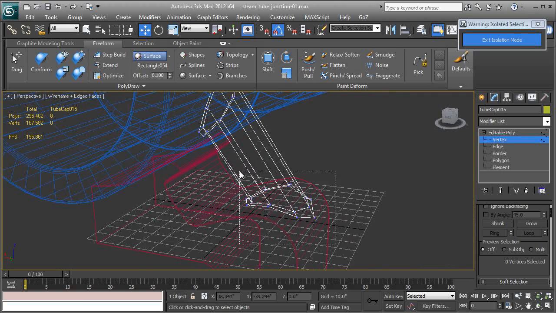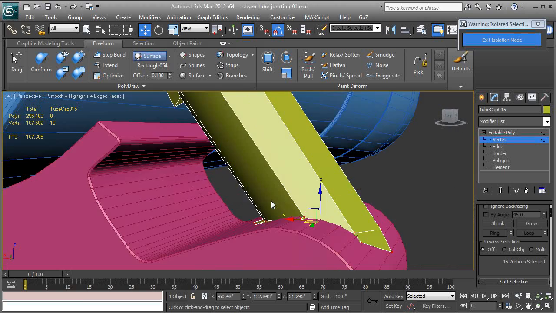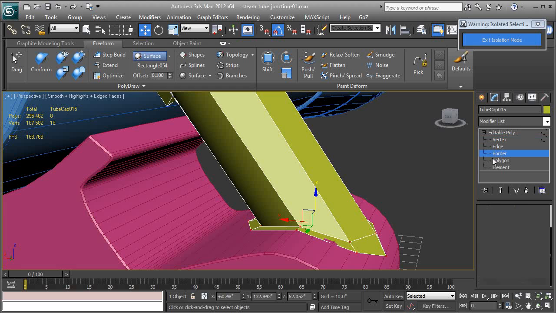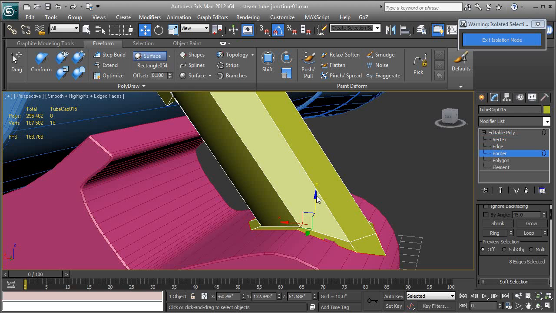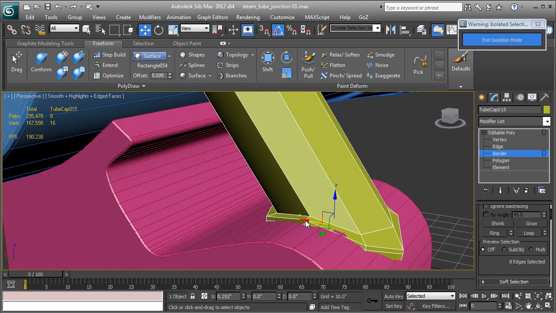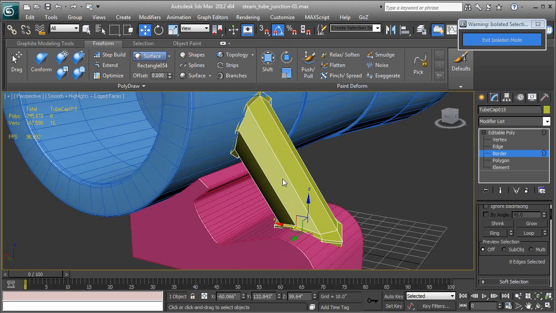Okay, so now what we want to do, vertex selection, F3. Let's grab all of those bottom set of vertices. Let's just shift this up a little bit, just like that. Grab a border selection and shift drag it down, give a little depth to it, maybe 2 times, just like that. Can kick it back a little this way.